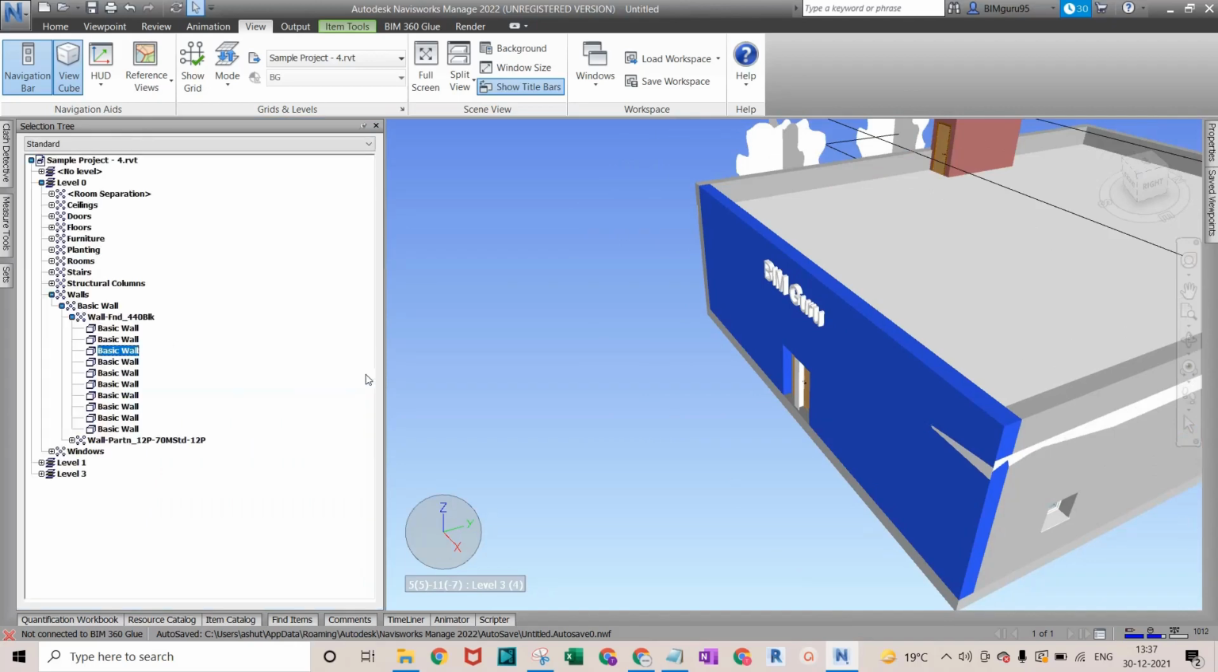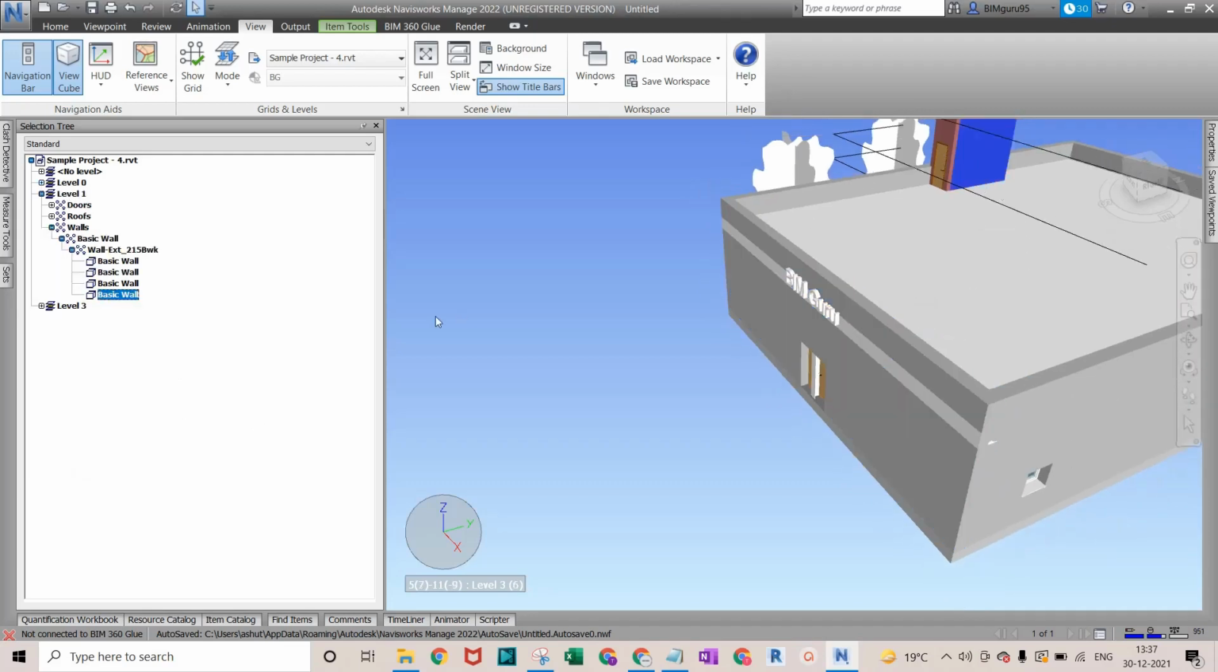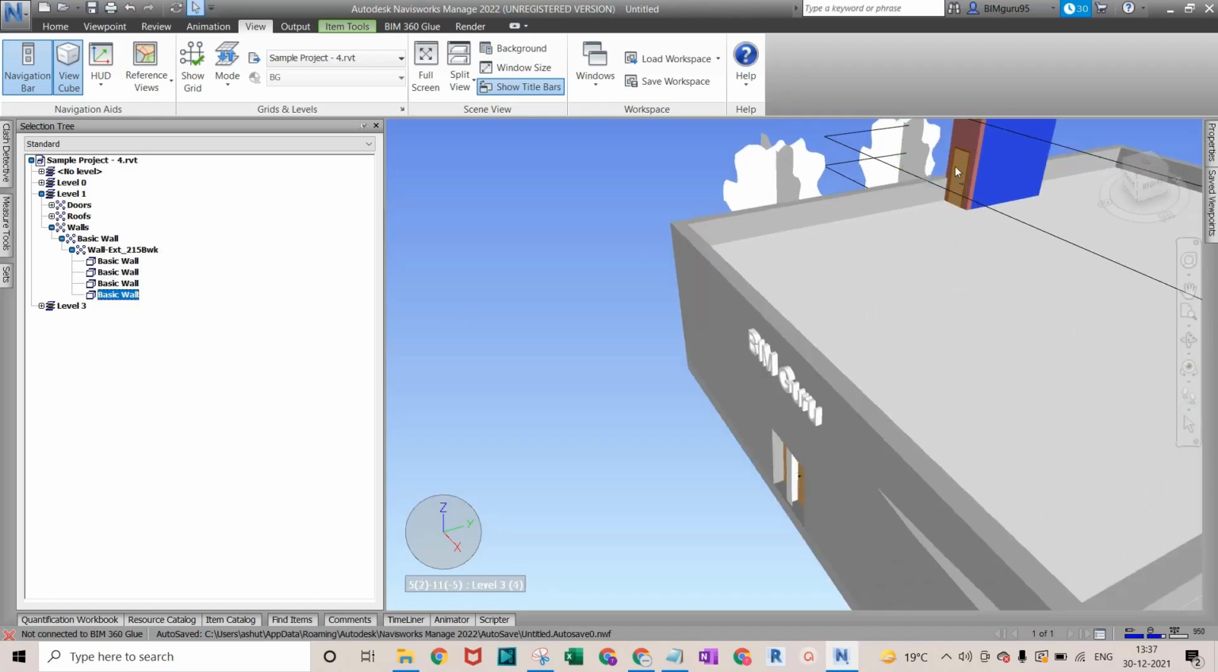So right here you can see in the selection tree. I'll unpin this one so that we can see the selection tree fully. I selected the wall right here. You can see this is the selected wall at level 0. If I select this wall, now you can see this is the level 1 basic wall again. If I select the door again, level 1 door, something like that, we can see in the selection tree.